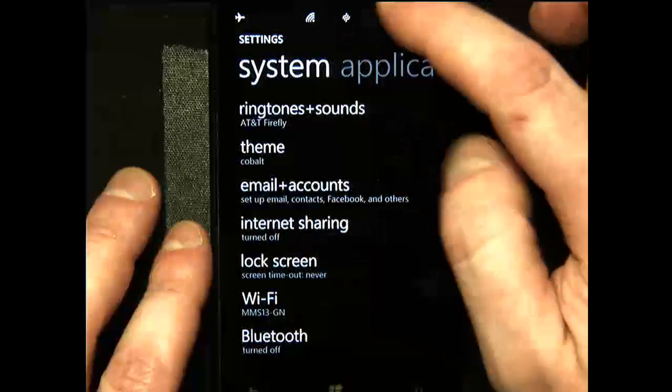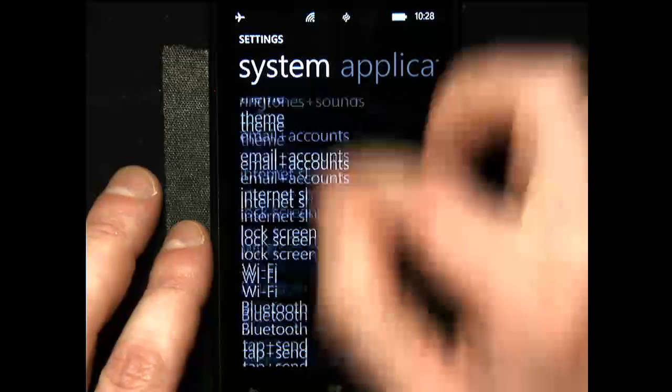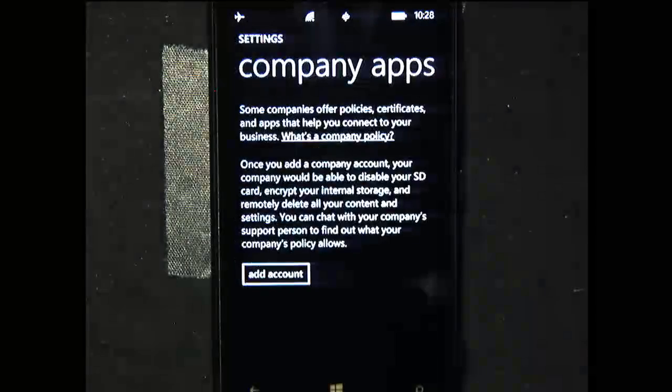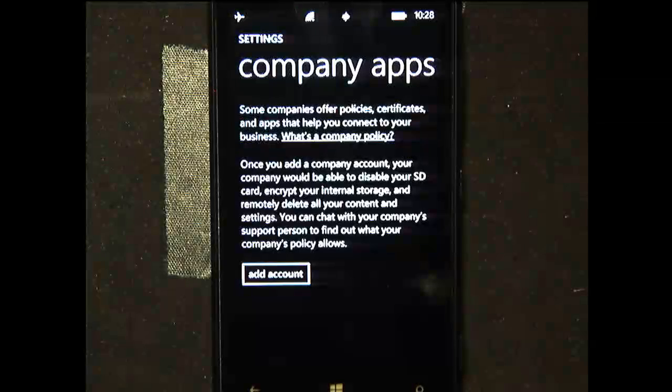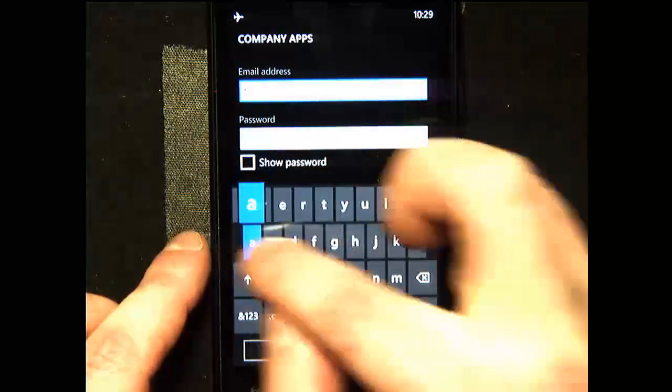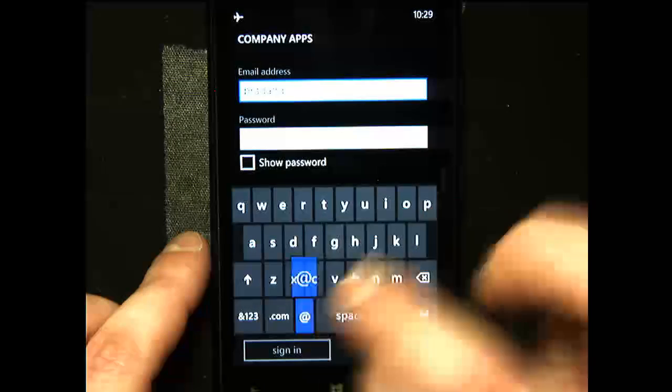If I go across into the apps list, down into settings, just make sure, yep, we've got Wi-Fi there. Further down in the settings, we now have this option, Company Apps. So this is where the user goes in to add their company account to their device. I'm going to hit Add Company Account, and I'm going to add Brad in here.